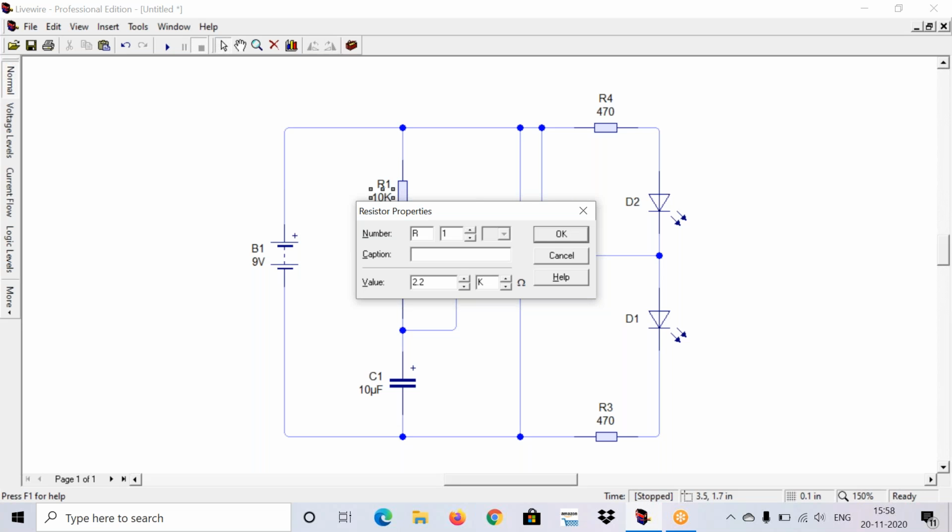Now run the circuit. You can clearly observe that the LEDs alternately turn on, unlike the operation of an astable multivibrator circuit.